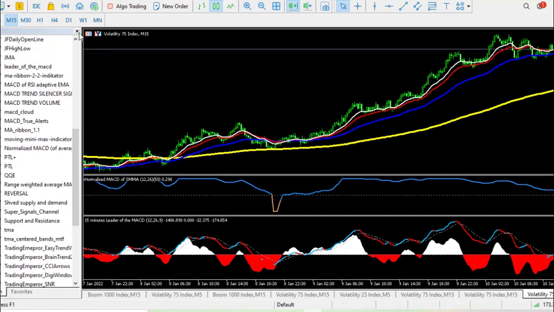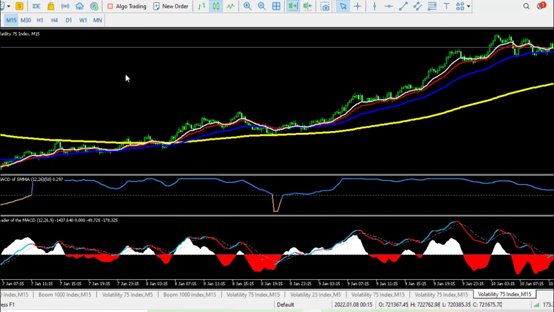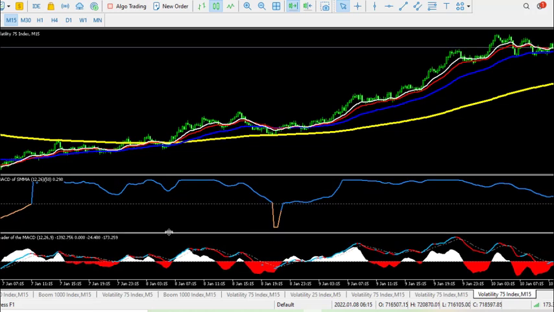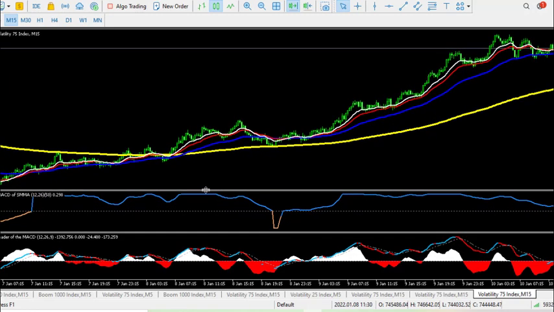So this is all the indicators that you need for this particular strategy. This strategy is meant for MT5 and MT5 only. It won't work on MT4. I mean the normalized MACD and the Leader of MACD won't work on MT4. But the moving average, you can still do the same thing on MT4 and you are going to have the same thing like this.